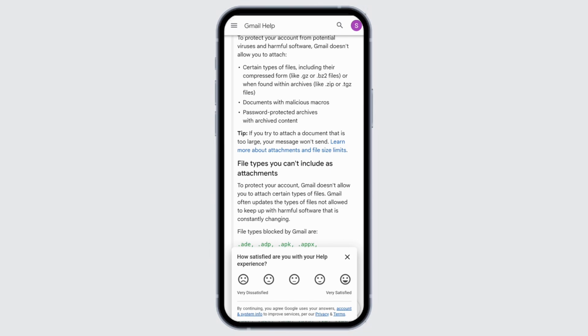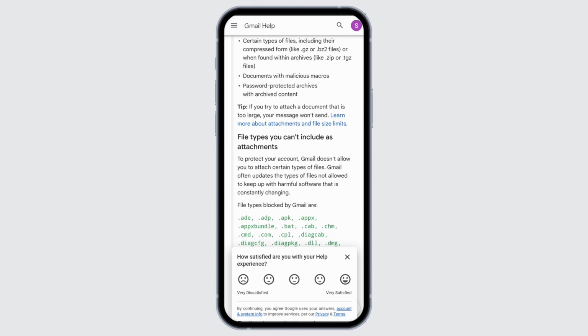Occasionally, Gmail might block a message if it suspects a violation of its terms of service. Check if your account has been suspended or if there are any notifications regarding your account status.